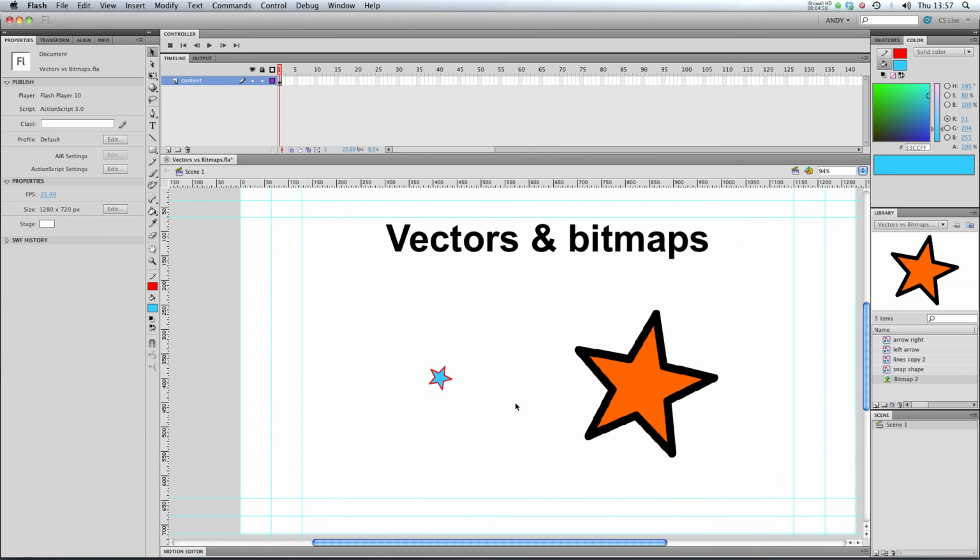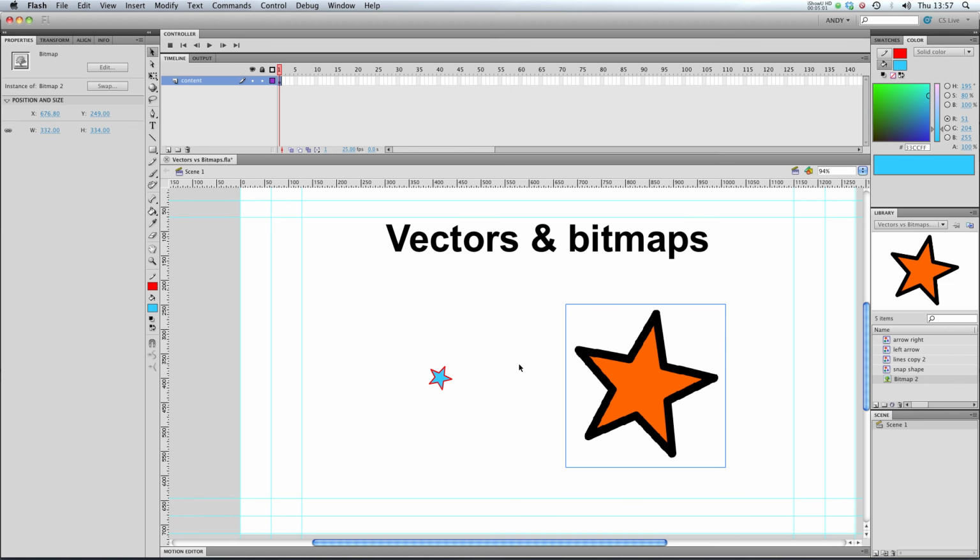So in my next lesson, I'll show you how to trace a bitmap and convert it into a vector. So try it yourself and I'll see you in the next lesson.